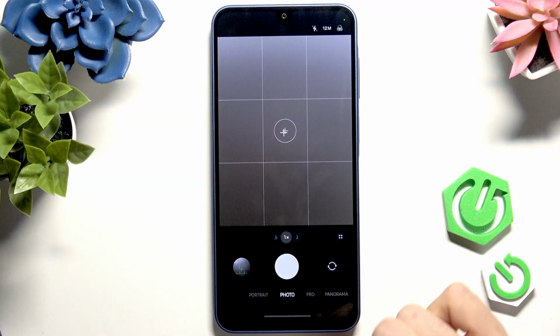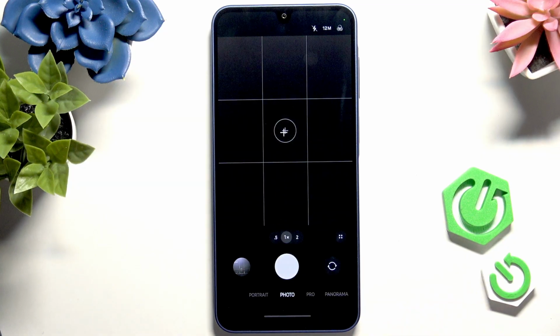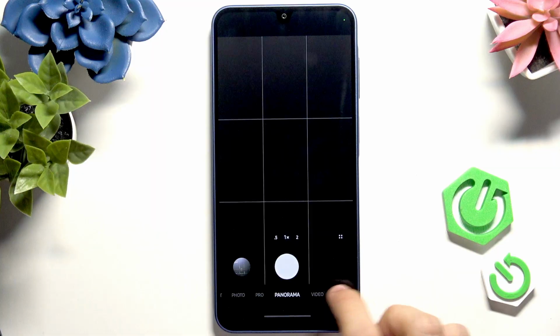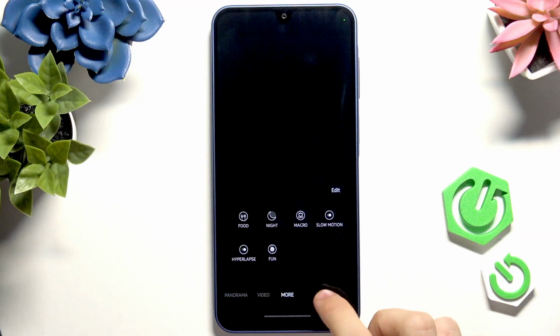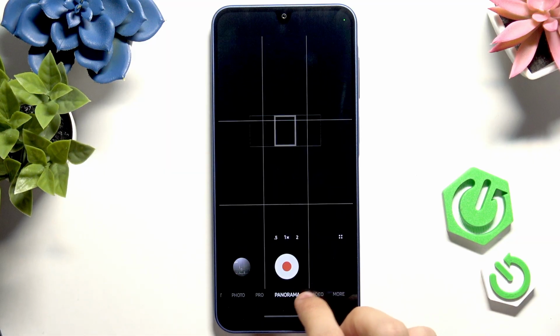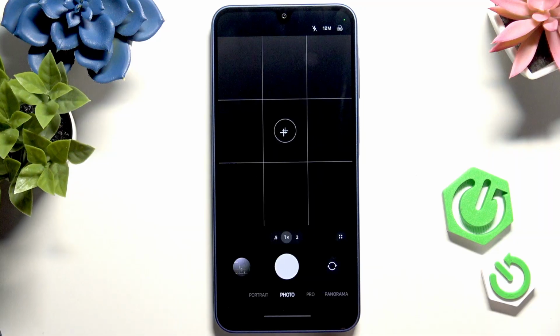So now let's talk about the other mode that I don't know if it's there anymore. Okay, never mind. It was removed, so I won't show you that mode.